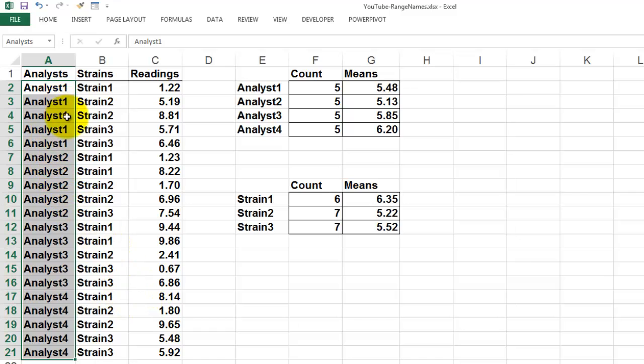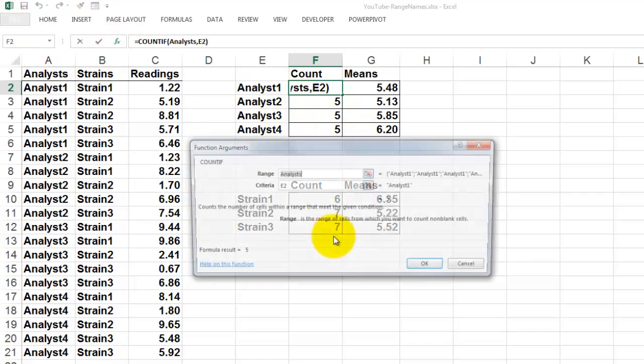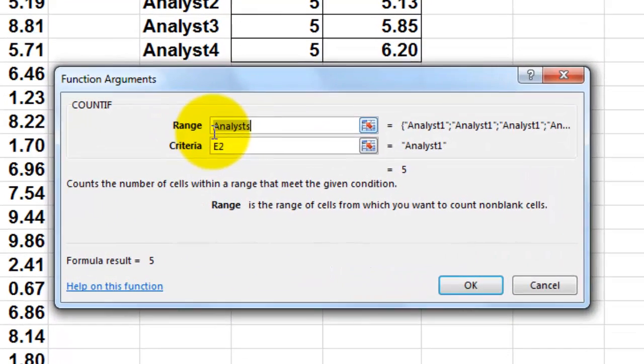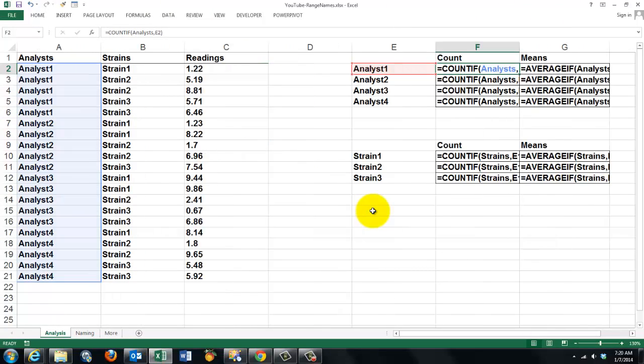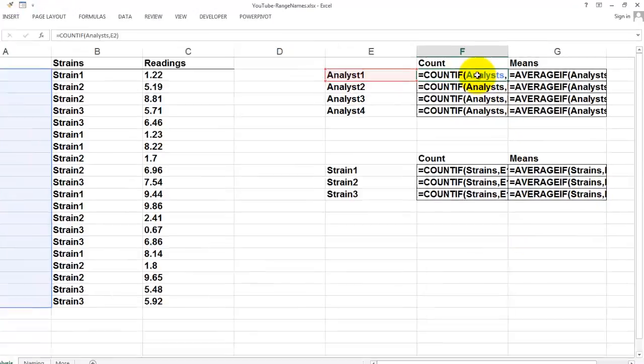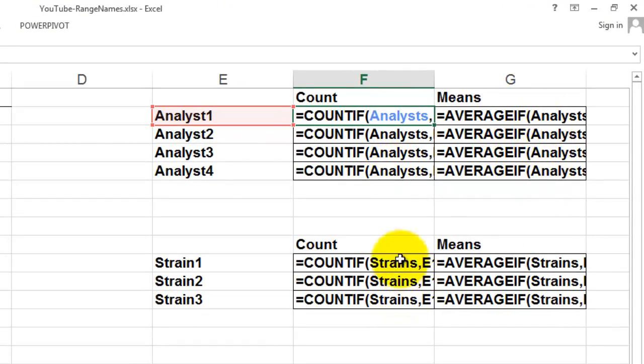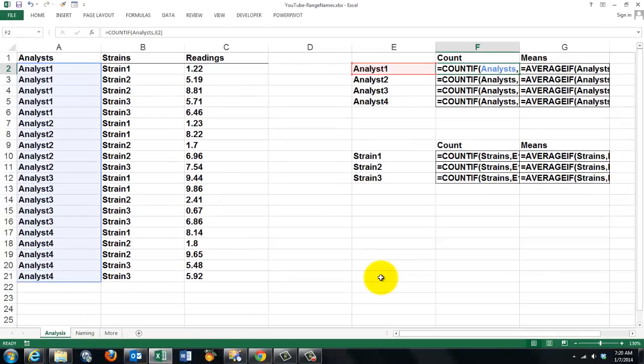Another advantage is that your formulas, like counting how many times analyst 1 measured a certain strain, will just use the range analyst instead of saying A2 through A21. That is much more informative. So whenever you look at the formulas behind all of this, it tells you that you are doing this in analyst, strains, etc.